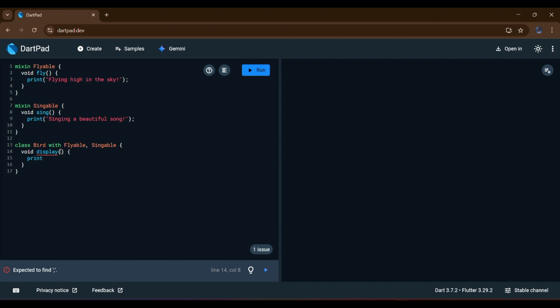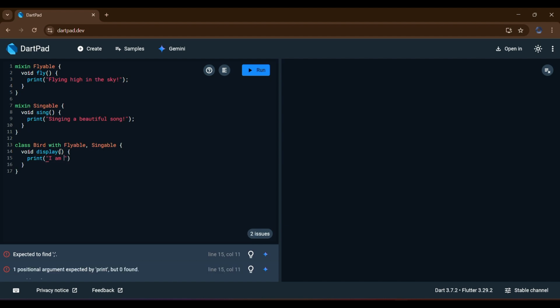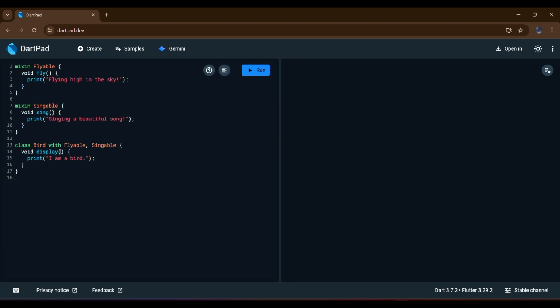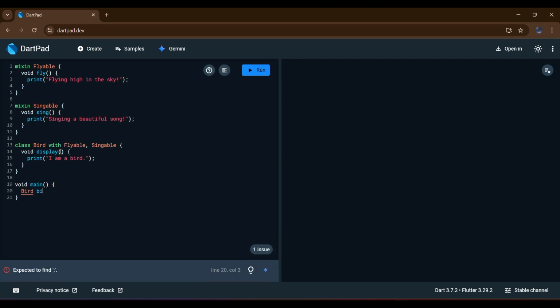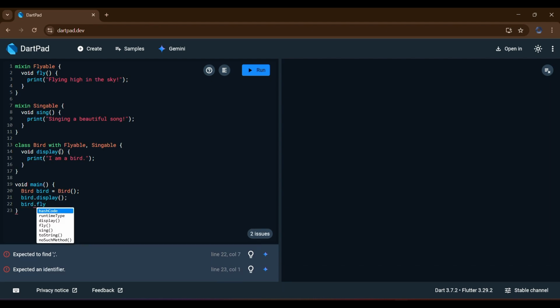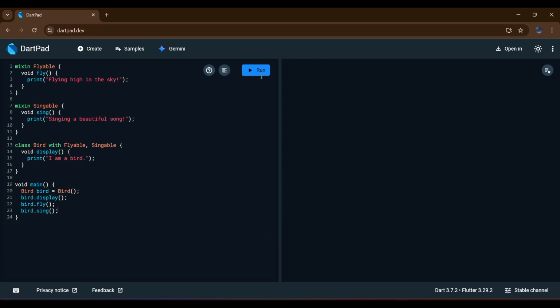This means the Bird class inherits the fly method from Flyable and the sing method from Singable without needing traditional inheritance. Inside the main function, we create an object of Bird. The bird first calls its own display method, which prints "I am a bird." Then it calls fly from the Flyable mixin and sing from the Singable mixin, demonstrating how mixins add functionalities to a class. Mixins provide a flexible way to add reusable behaviors to multiple classes without deep inheritance, making the code more modular and maintainable.